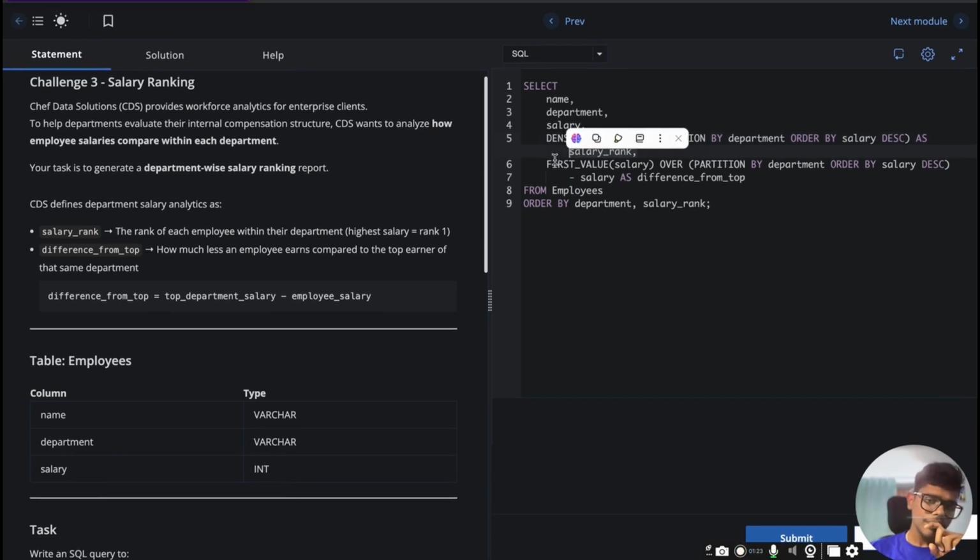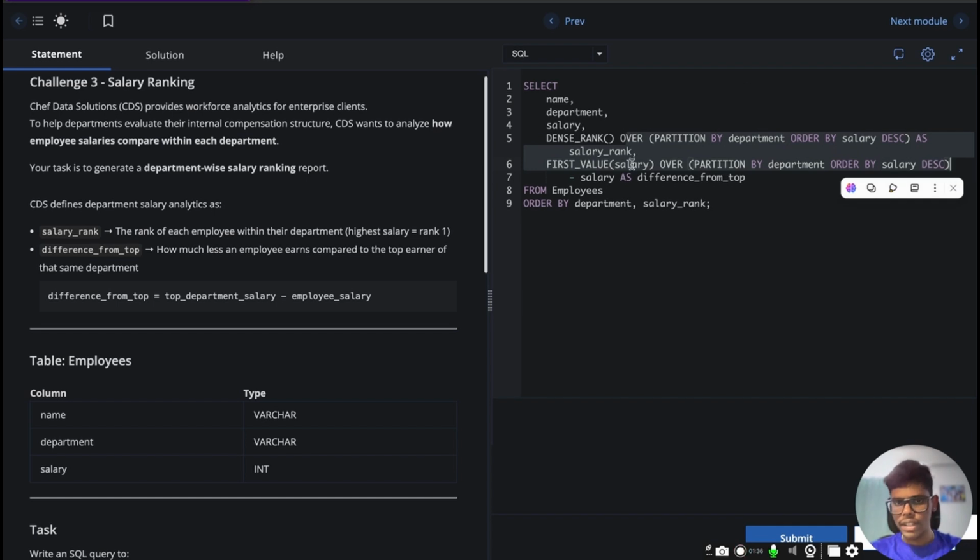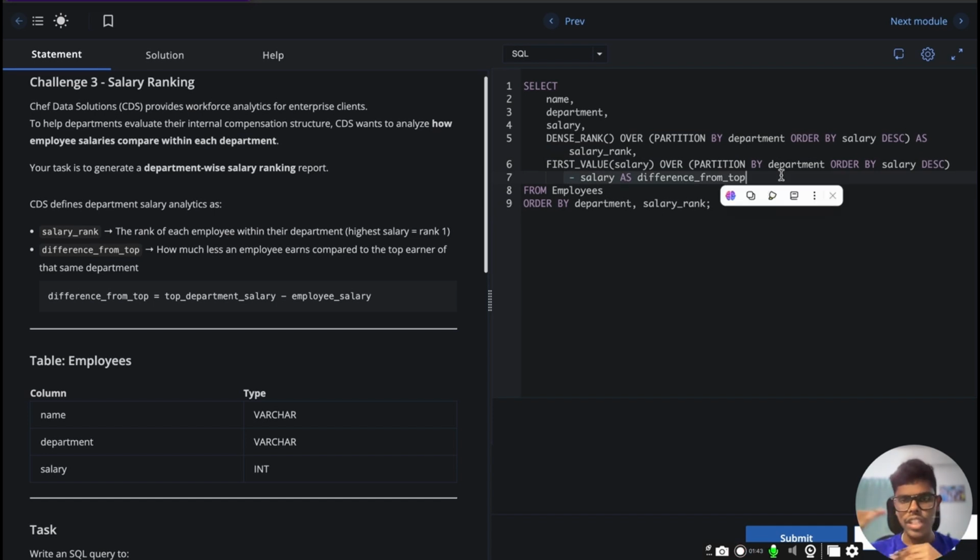Now, from this salary rank, I have to take only the first value, the top value, that is the highest salary paid. You can see this and this are the same. So here you take the first value minus the current salary, as difference from top. We have to calculate the difference from top, from the employees table, ordered by department and salary rank. Simple. I'll run it.